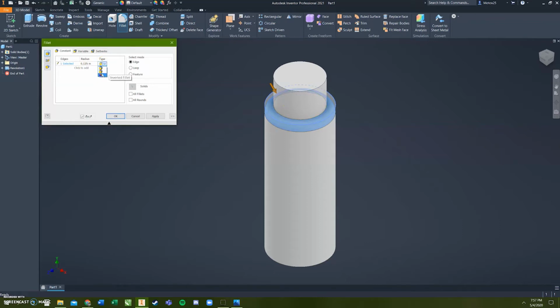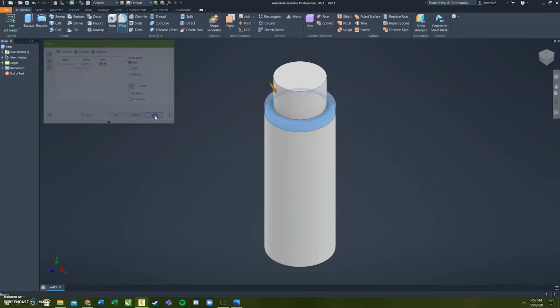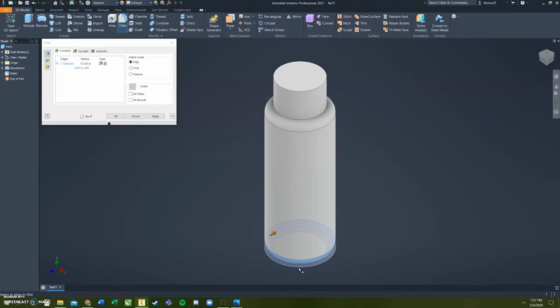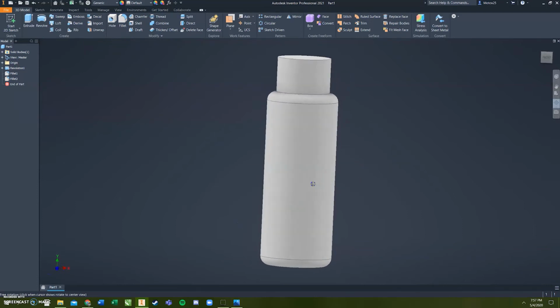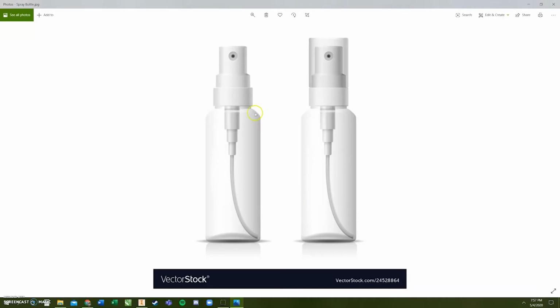Let's see what a G2 fillet looks like. It's not going to let us, okay. So I think that looks pretty good there. I think 0.125 is a nice fillet. Let's see the bottom here. That looks pretty good too. Alright, so we got our bottle. Not quite done yet. Go back to my drawing here. And again, this is not going to be perfect. We're just trying to make this look good.